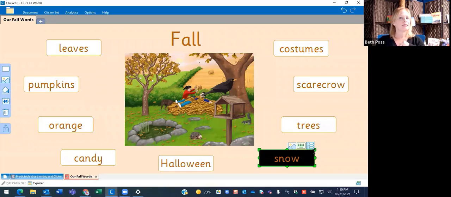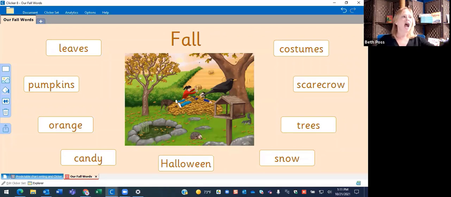Now, that doesn't necessarily have anything to do with fall, but the response that we're going to give as they're brainstorming is, you know what, you're right. Every once in a while, it snows during fall. Sometimes it snows in November. Where I live in Maryland, we've had snow in November. So you're right. Sometimes in fall, there's snow, right?